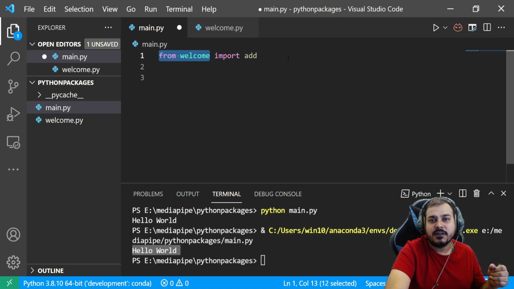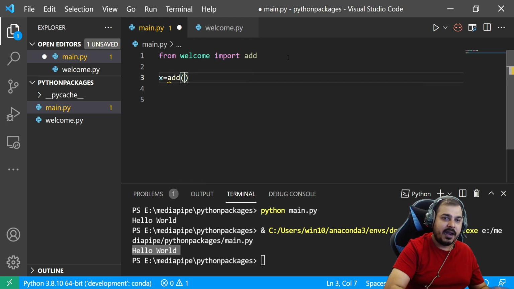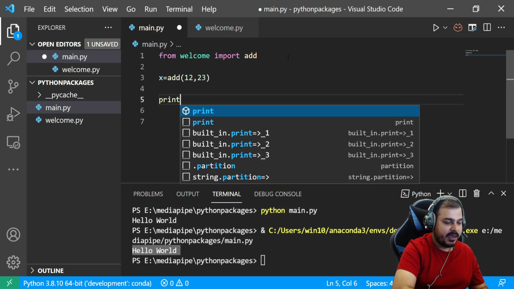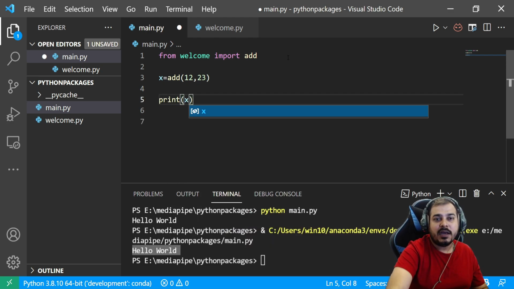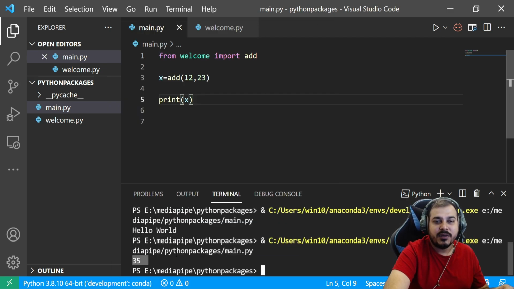I'm going to import the add function. So once I execute this, I'll write x is equal to add(12, 23). Okay, and I'm just going to print the x. You will now be able to see that I can call the add function, and here you can see 12 plus 23 is nothing but 35. So here you are actually getting the output also.